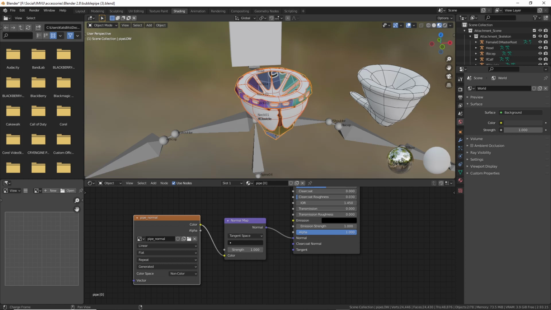Yeah, so make sure that is selected. Whenever you're baking anything, actually, you want to make sure that the image node you are baking to is selected.